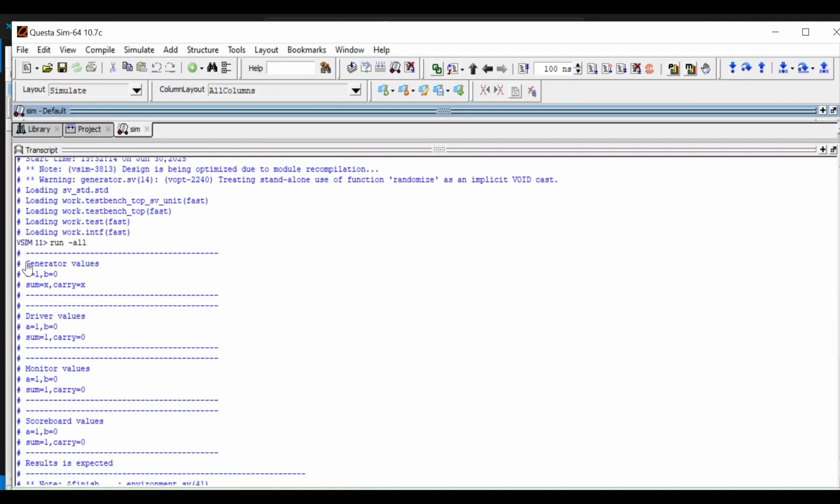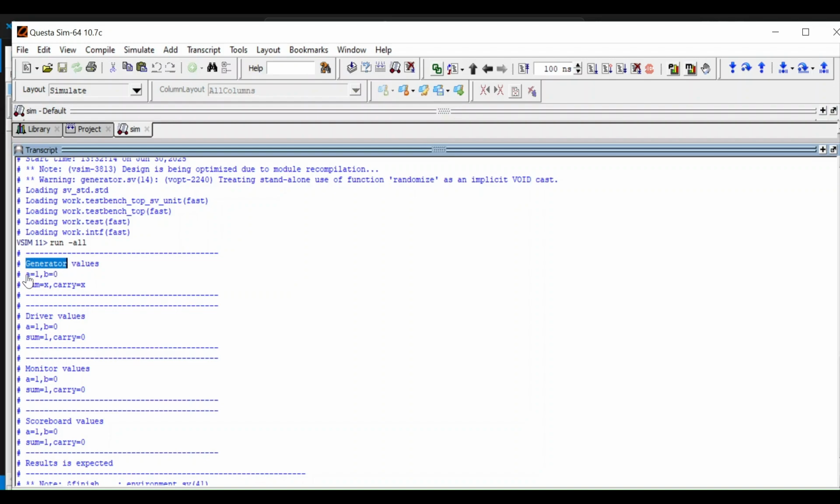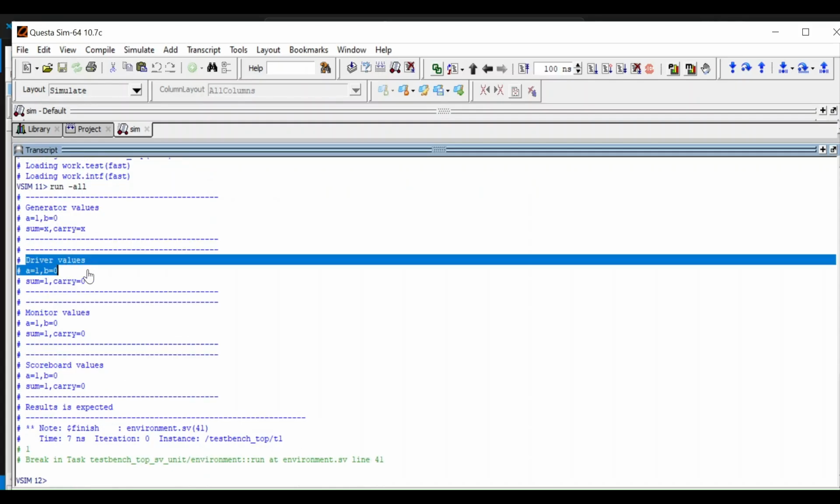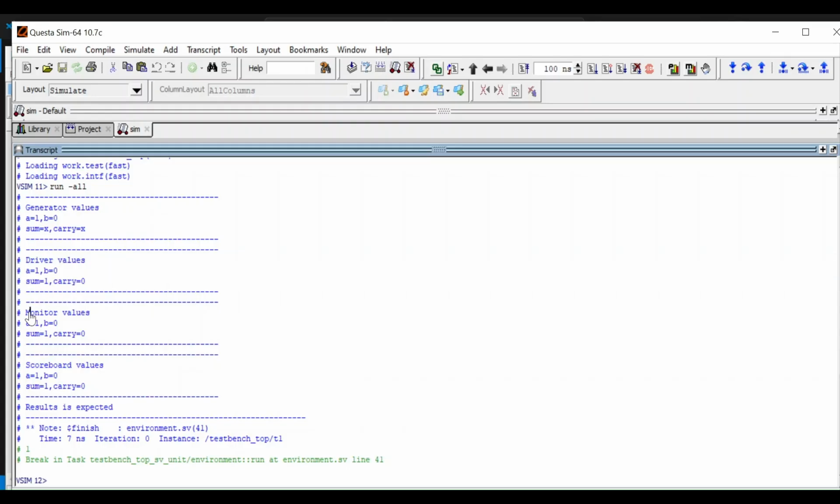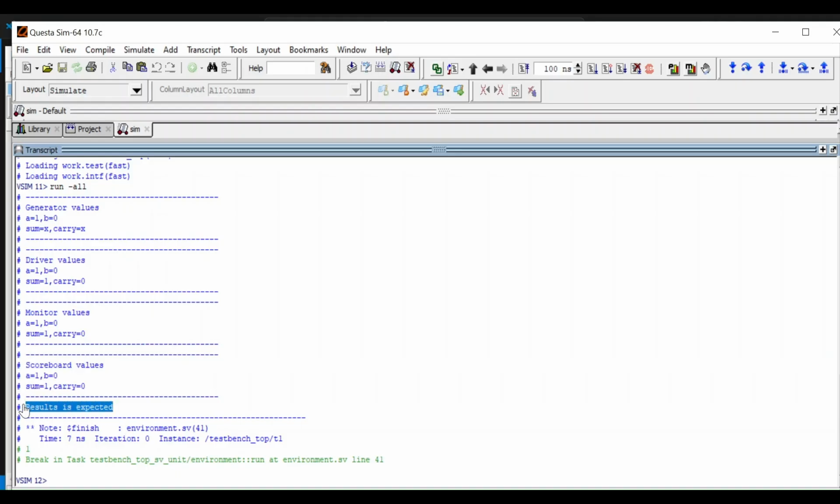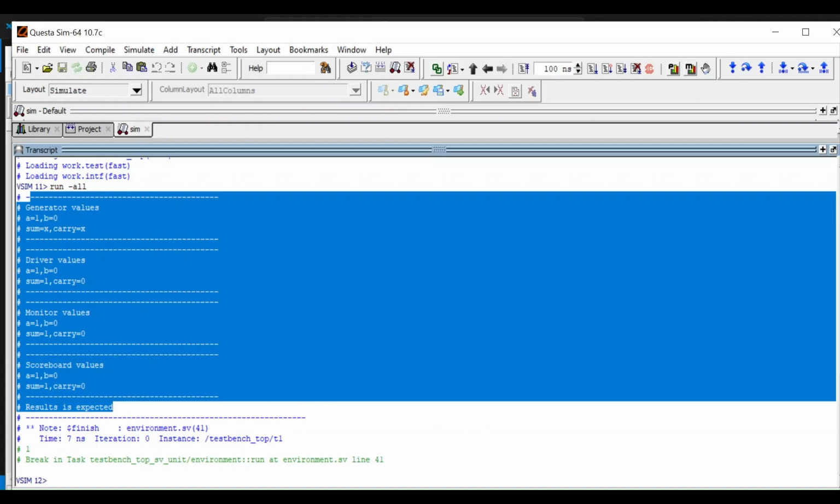Here you see in the generator class it generates the input a equal to 1 and b equal to 0. This is the driver class input and output values. This is the monitor class input and output values. Here the scoreboard compared the expected output value and the actual output value. Here both expected and actual output values are equal. That's why the scoreboard wrote the result is expected. And this is our output.